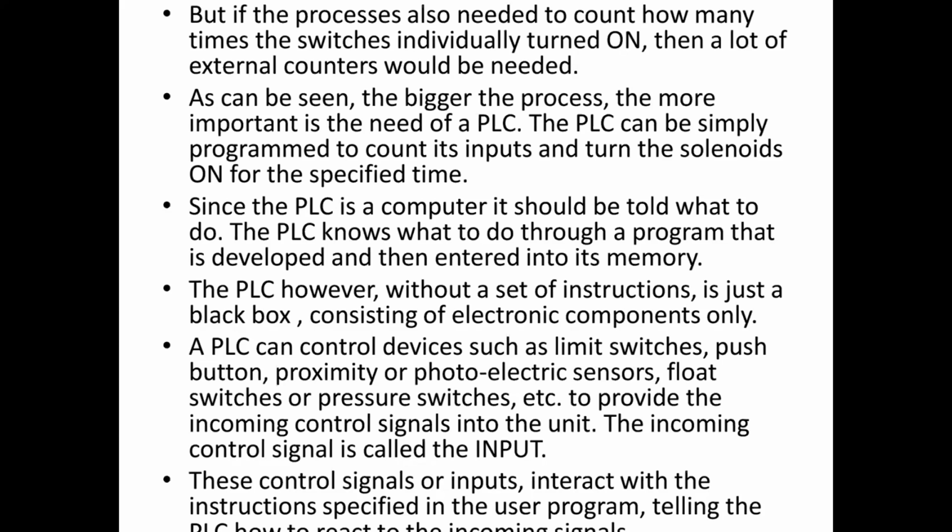Okay, since a PLC is a computer, it should be told what to do. So when I am doing programming on a computer, it means I am going to tell it the task, this much is the task you are going to do. So the PLC knows what to do through a program that is developed and then entered into its memory.